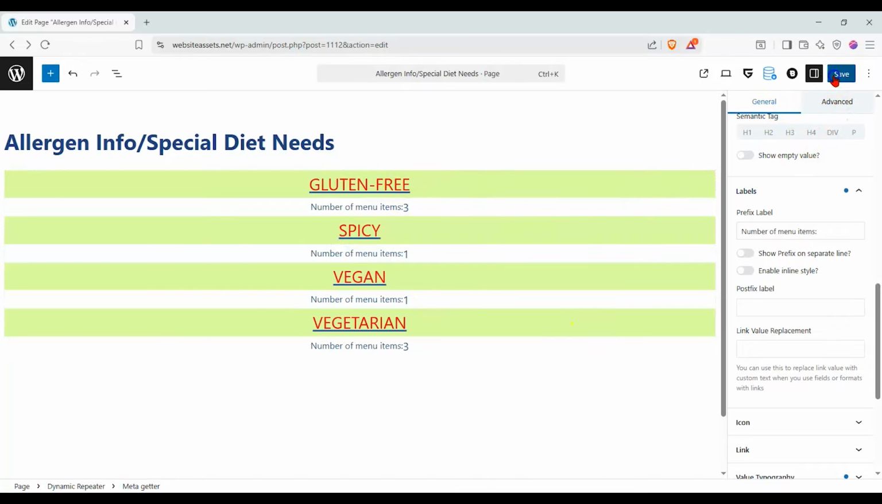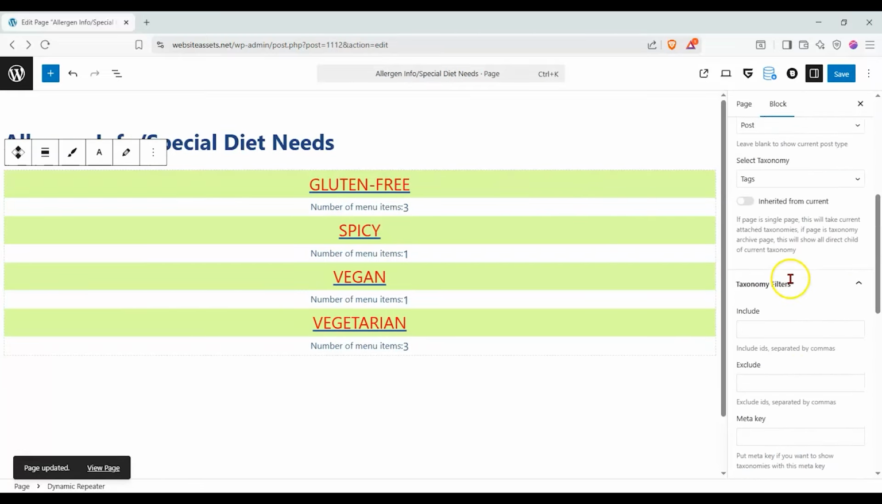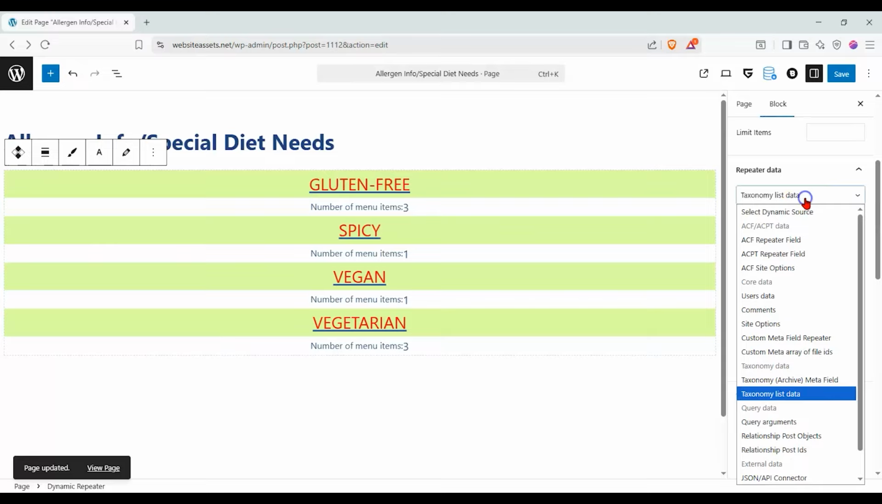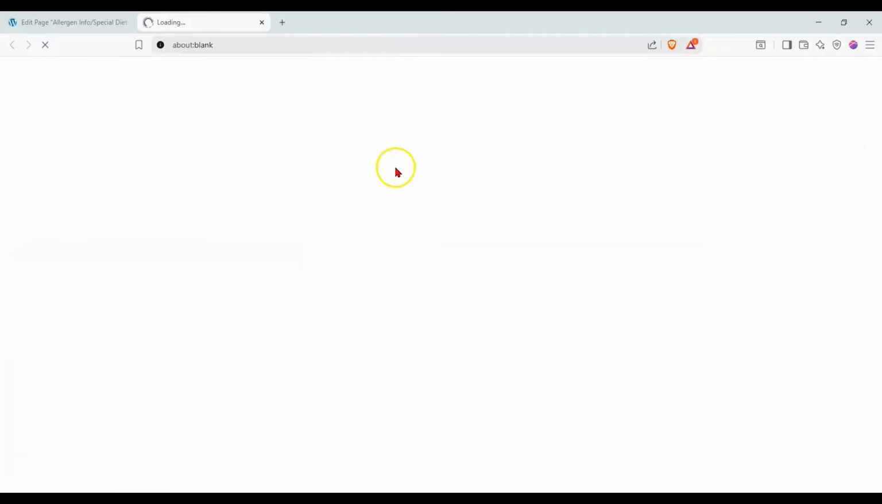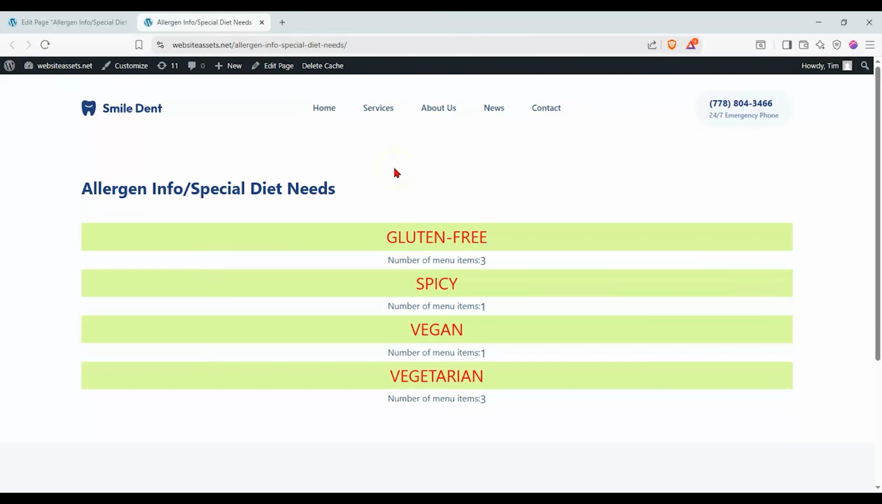And you can put a description on this if you wanted to, but for this, we're demonstrating that you can just go ahead and pull your taxonomy list data, among other things, to display a special category index such as this. So let's go ahead and click on View Page. And here we have a special page that is allergen info and special dietary needs.